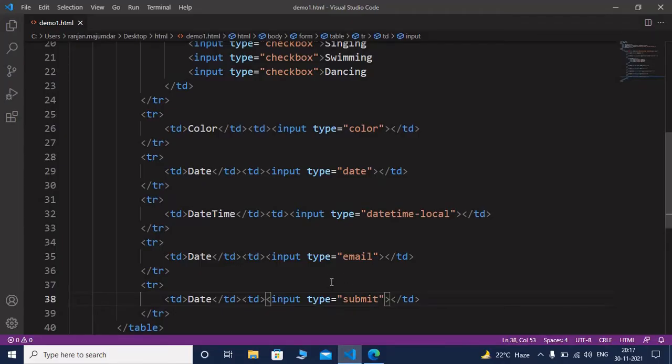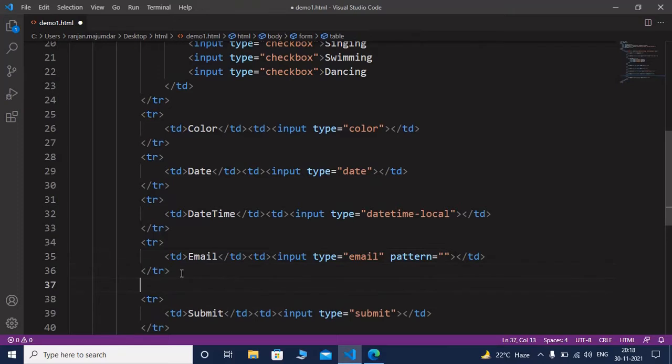Now I want to give some validation in email. At first I am rectifying the label and submit. Now I am using an attribute that is pattern. I want to give a validation in email type. Suppose your email is like this, ranjan@gmail.com. You can see Ranjan contains characters, Gmail contains characters, and .com, that means com contains characters. So before @ all the alphabets are characters. There is not a single numeric value here.